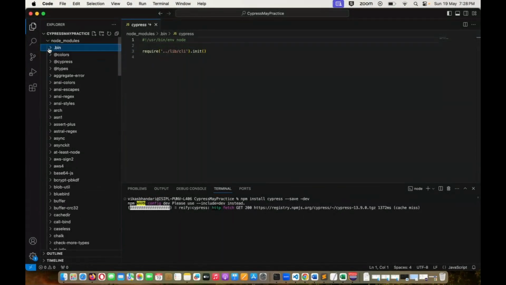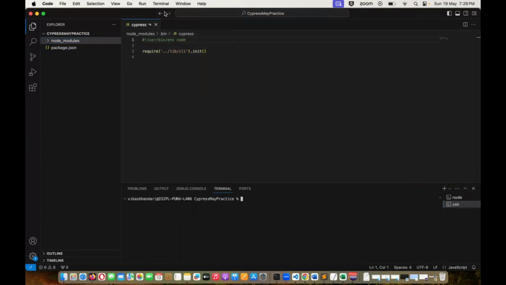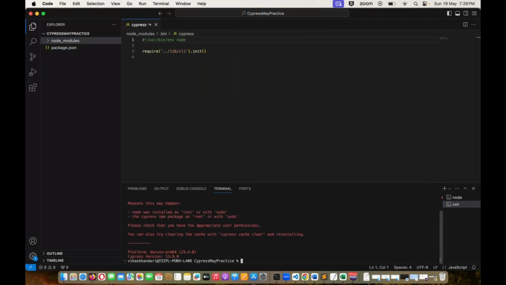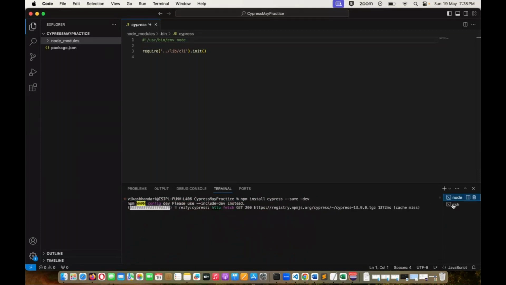Now let me check whether Cypress installation is done or not. npx cypress open. Let me go to that terminal again, and it is asking me to please use --include=dev instead.